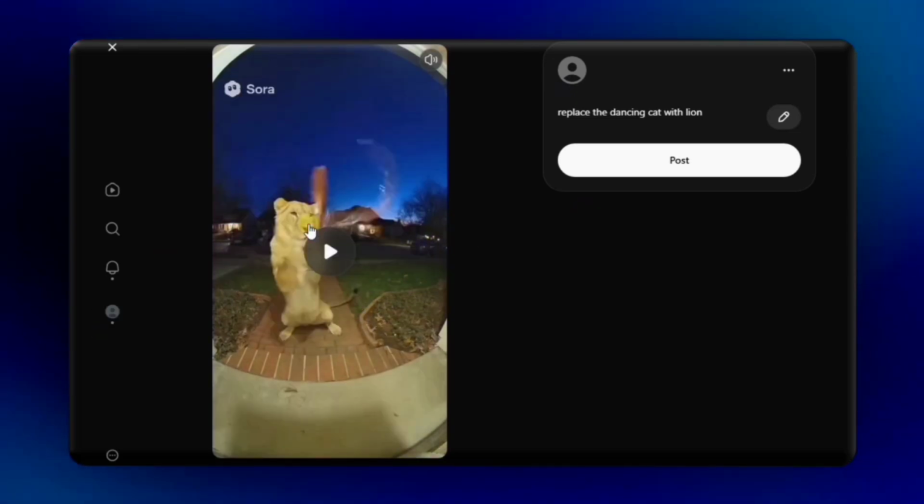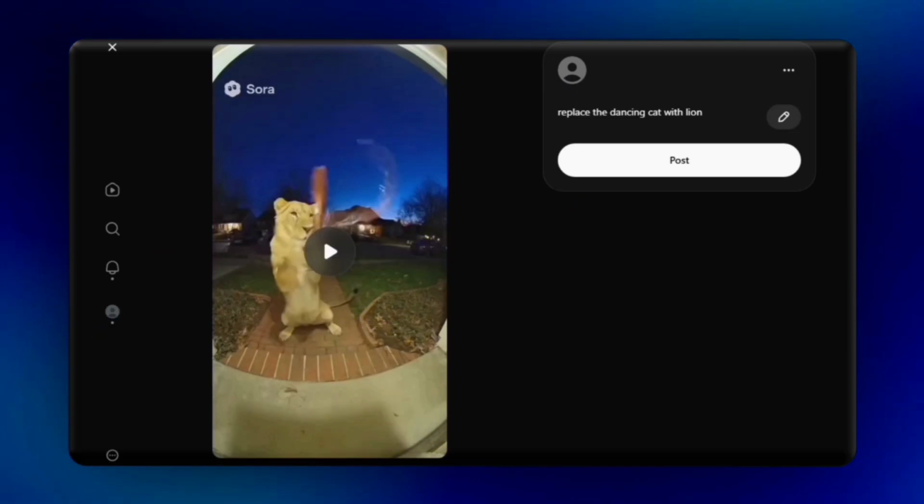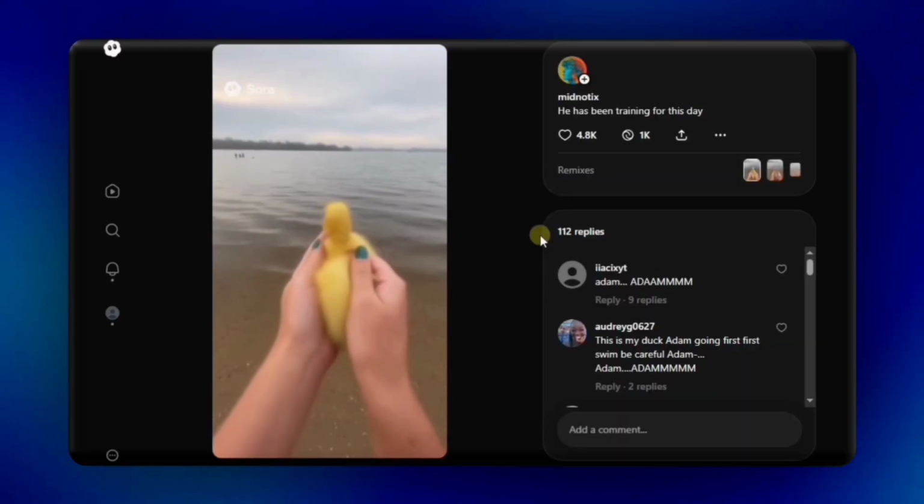Everything else stays perfectly consistent, and the cat has been replaced with a lion. Let's look at another example.